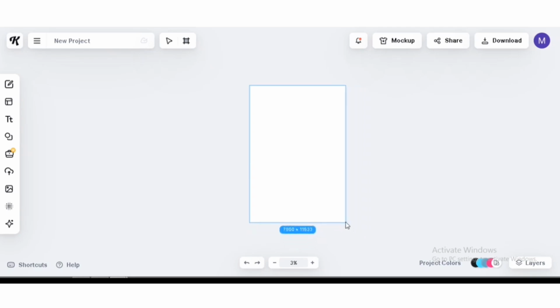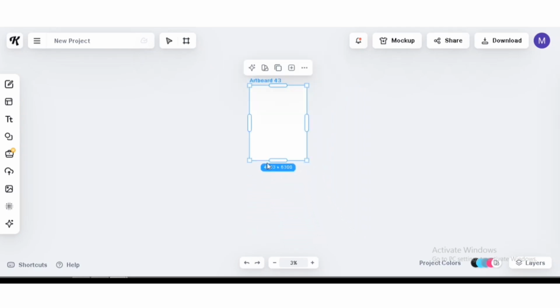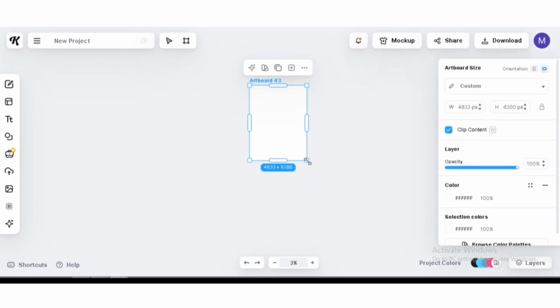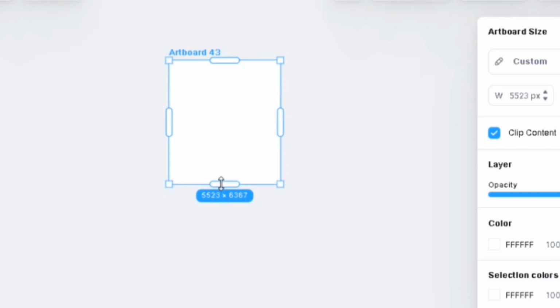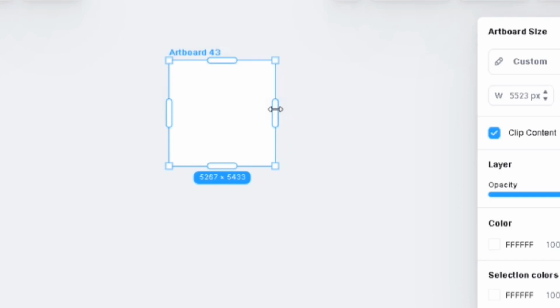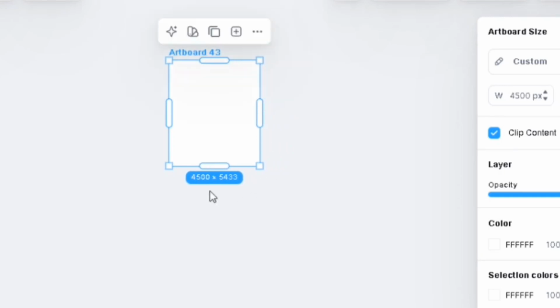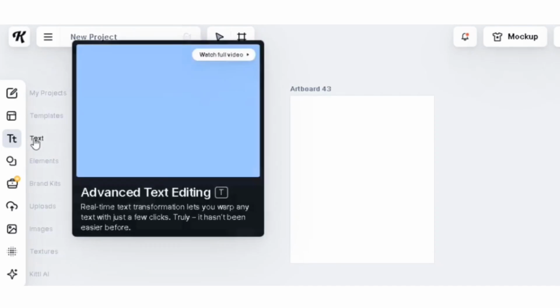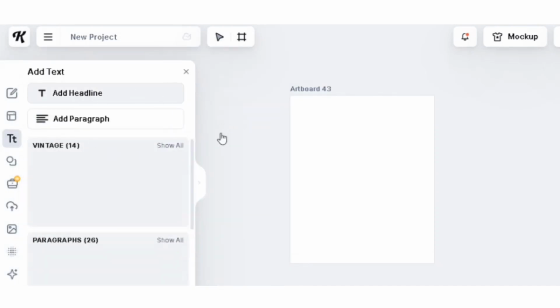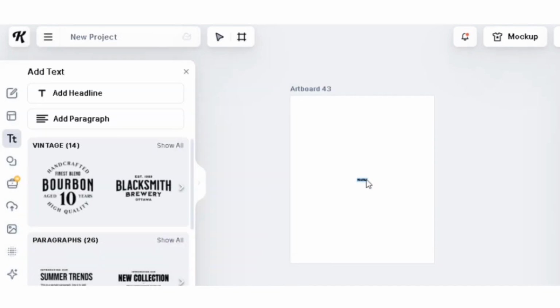There are two methods of creating a template. Either you can drag it and create a template, or on the right side, I will show you, you can write your width and height of the template. We usually make 4500 by 5400 pixels. Always use pixels for creating a template for your print on demand shops. Here, using the cursor, you can increase or decrease the width and height of the template by dragging it inward and outward.